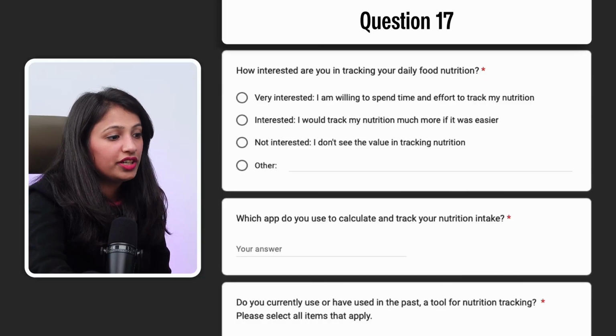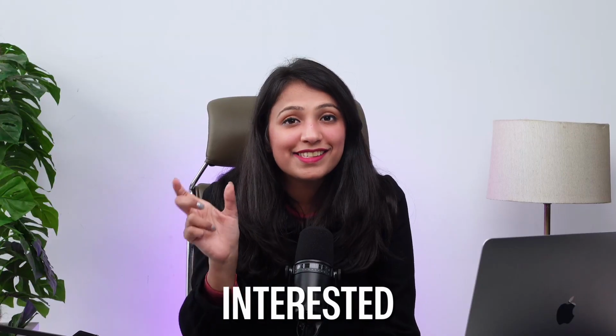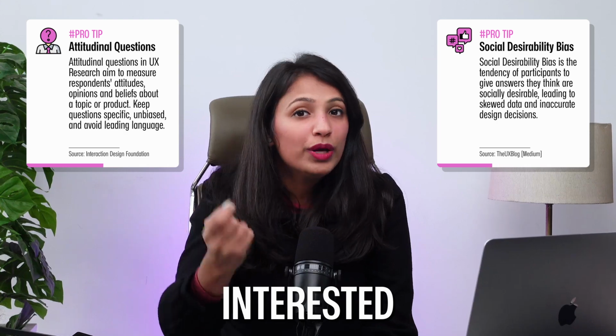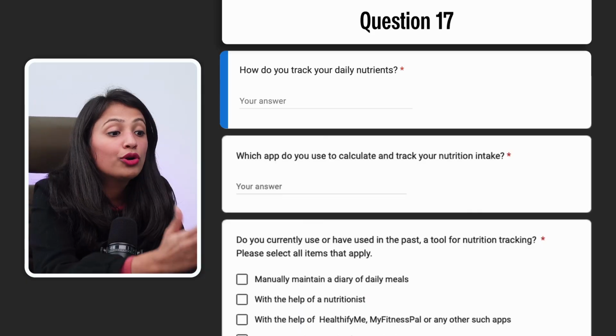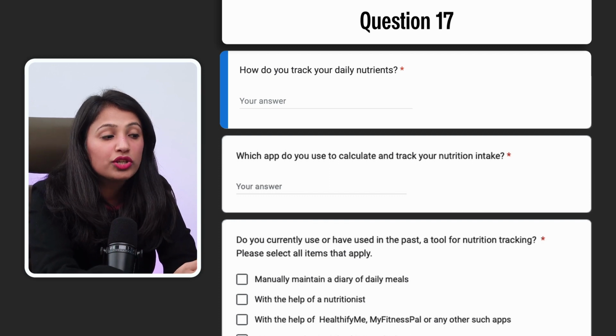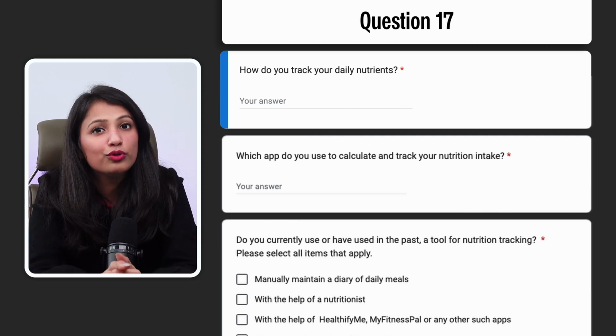So moving on to section 2. How interested are you in tracking your daily food nutrition? Now we already know the problem with this question. Interested, social desirability, and attitudinal question. We want to know how the person behaves. So we will ask this question as, how do you track your daily nutrition? And leave it as an open-ended answer, because we don't want to bias people and we want to see what are the different methods people use to track nutrition.